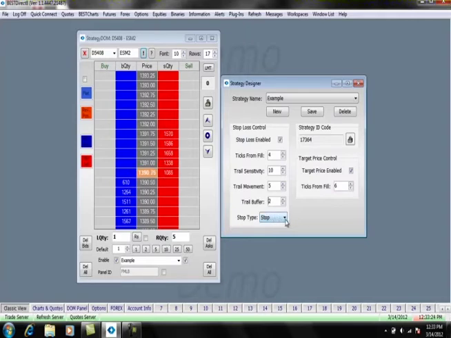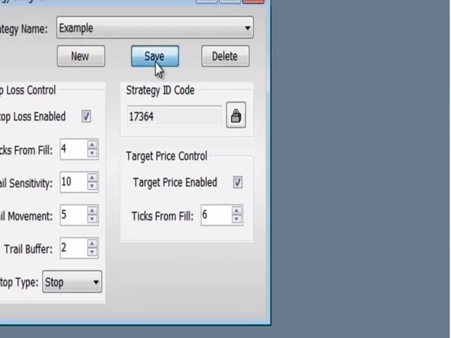You can also change your stop type from a stop to a stop limit along the bottom. Now that we have our stop side set, let's set our limit side. Along the right, we have target price control. Here, we simply set our ticks from fill for where we want our limit order to be placed based off of our entry order. In this example, I will leave it as 6. Once we have these parameters set, go back along the top and click on Save to save our example.